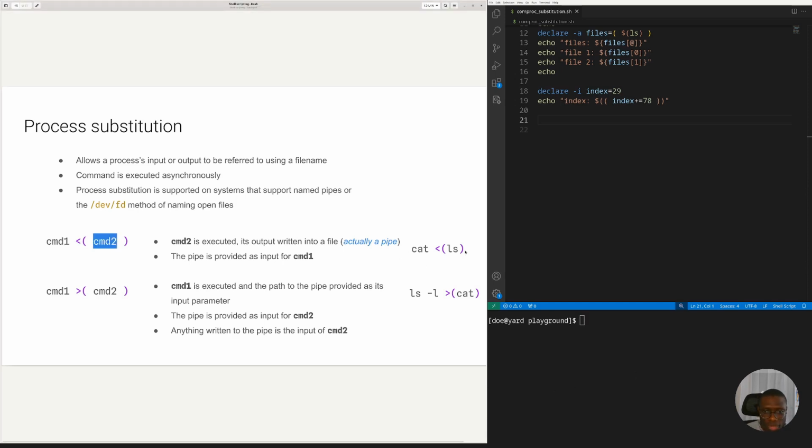So the example here is with the cat command. So if we use cat left arrow with the ls command, then cat will execute with as input parameter the path to the pipe that will be created by Bash.